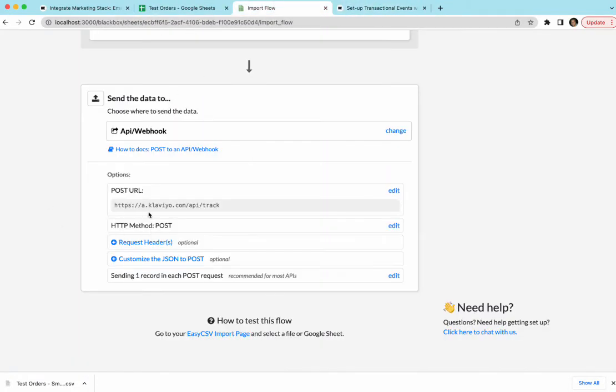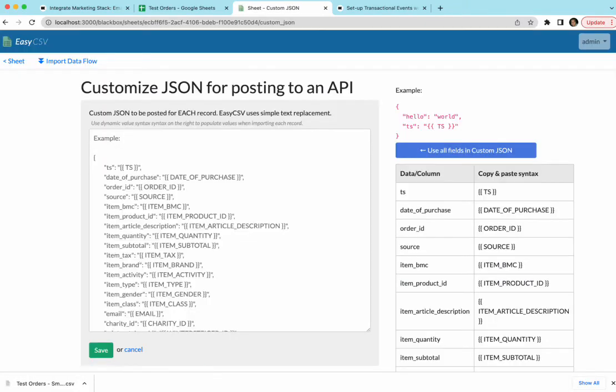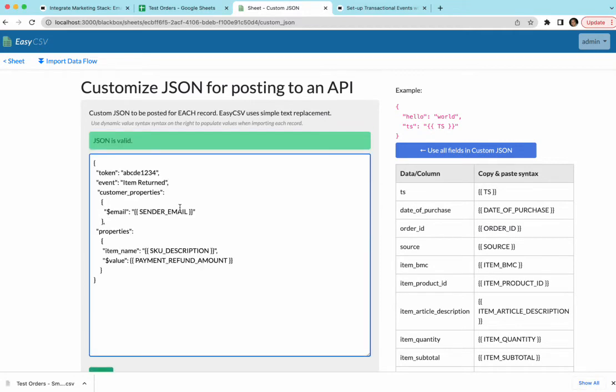So we're back in the import flow here. Now let me show you a basic way to send that data. So you'll click Customize the JSON to Post, and this is where you're going to look in those docs, and you can copy the structure that's needed. So in this case, I have a very basic structure here. I just pasted it. You're going to put in your API token here. That's important.